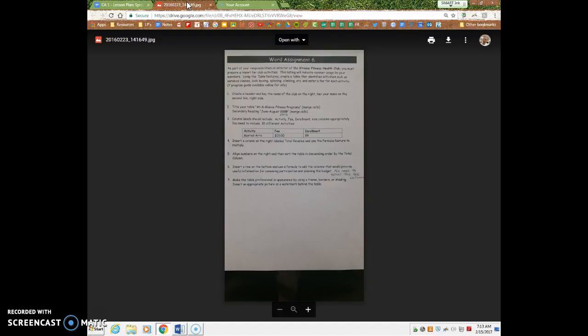Work on Word assignment 6. We're going to make a table. We need to make this Extreme Fitness Health Club table, so let's go ahead and hop into Word.